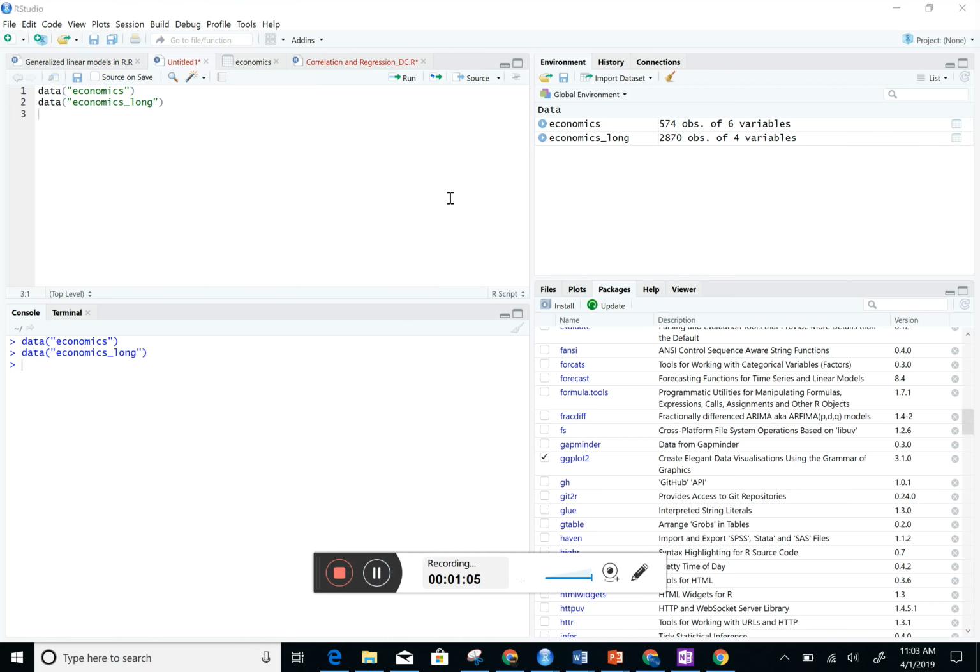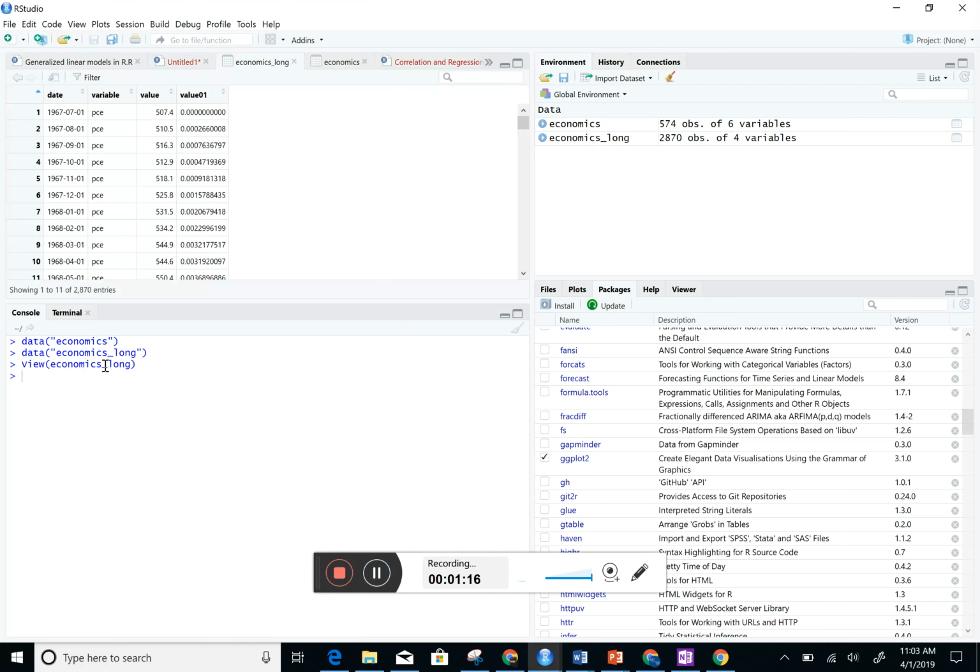Okay, that took quite a while, and you can see why, because there's 2,800 observations of 4 variables. And again, if I just wanted to take a quick look at that, you just click it. It gives you the command View(economics_long), and it will show you date, variable, value, and value01. So it shows you what is in the data set just by clicking on it, or you can also use View and then add in the data set here. So in this case, economics_long, and that'll allow you to see what's in there.